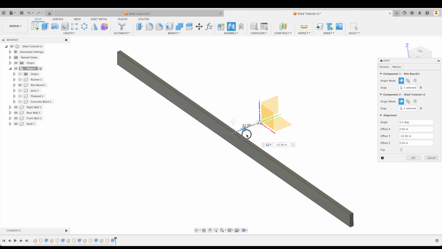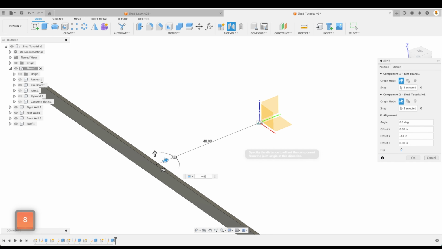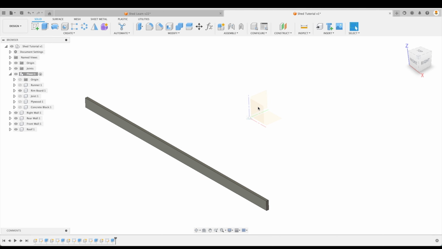And now I'm going to bring this out, and it's going to be half of 8 feet. So I'm going to go minus 48 inches, and there we have it. So this master origin will not move. That's the good thing about using that. Don't use the origin within the subassembly. Use it for the master origin. And that way it will keep everything buttoned down to a location that you know will never move. So let's hide that origin now.